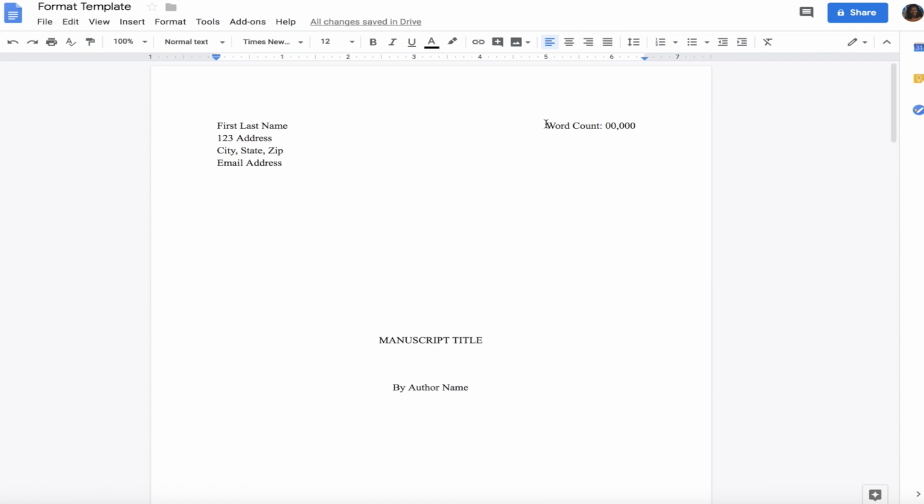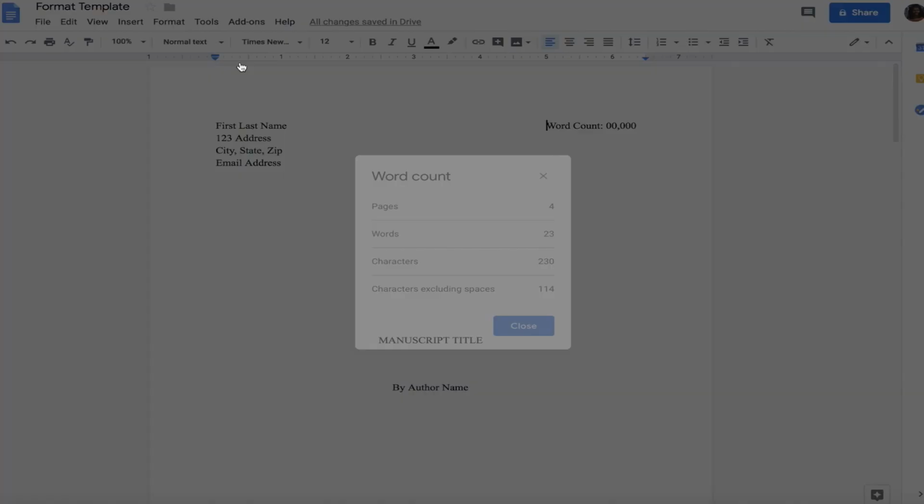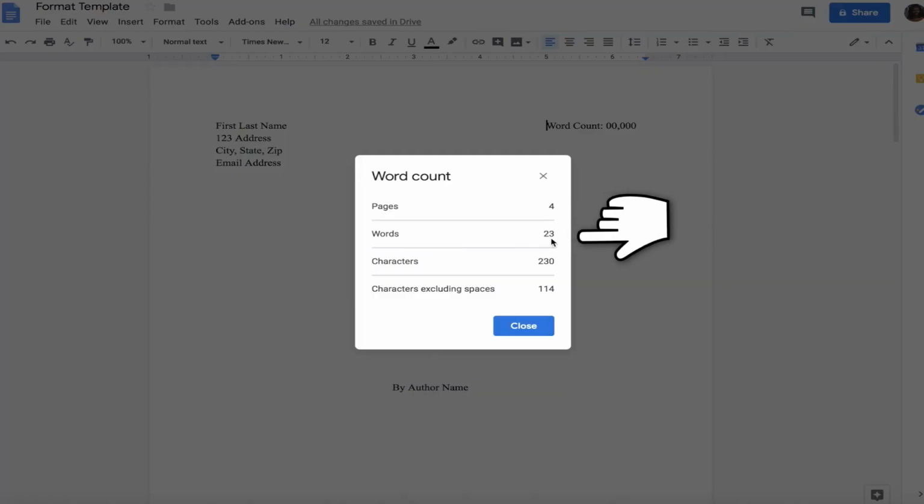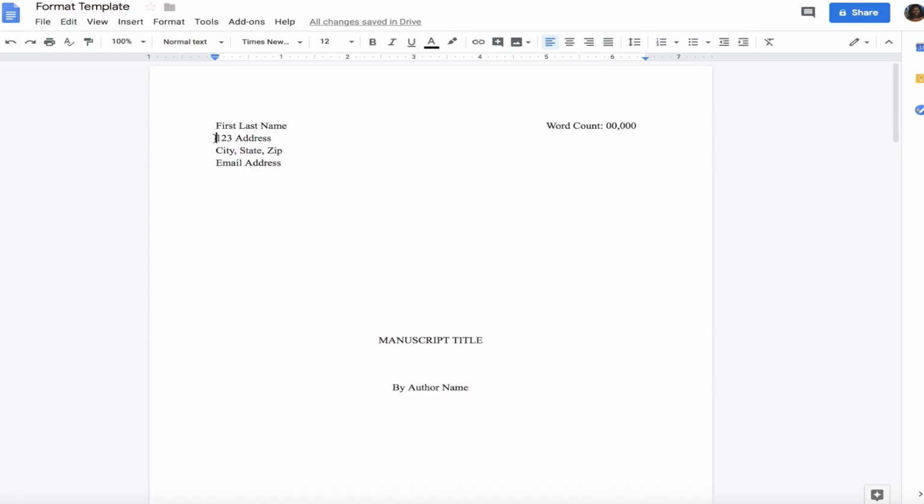And my bonus tip, always know your word count. Go to the Tools menu and select Word Count. This section where it says Words is where you will find your word count. All right, on the next line, type your address, and on the line after that, type your city, state, and zip code. Drop down a line and include your email address.